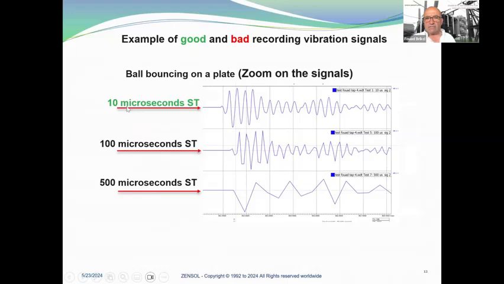So here at 10 microseconds, you have a clean signal, very smooth, and so we miss nothing. At 100, the signal starts to become broken. And at 500, well, it's absolutely nothing. It's not a signal.